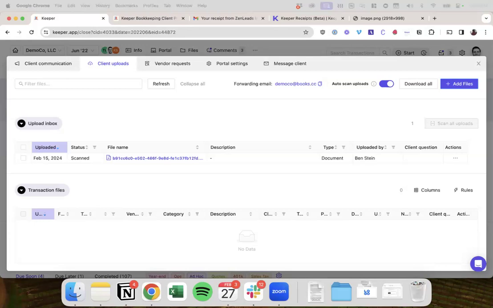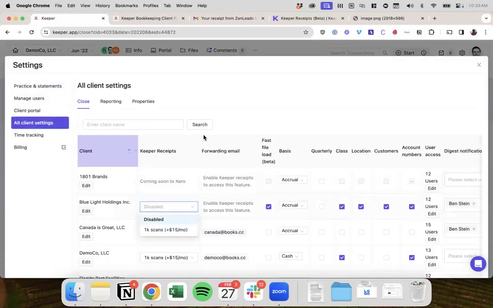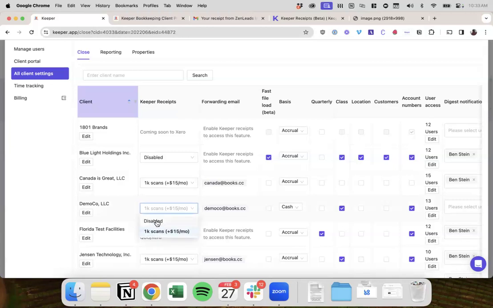Kate asked, if you enable receipts, are you able to disable it at any time? The answer is yes. To do that, you go to your practice settings, all client settings, and then you just disable the subscription right here. If you do that, you'll have access to Keep Receipts through the remainder of your billing cycle. So, for example, if your billing cycle is the 1st to the 1st, and you enable Keep Receipts on the 2nd, and then you disable it on the 10th, you will still have it for the rest of the month. And then at the beginning of the following month, when your billing cycle renews, you won't be charged for Keep Receipts, and then you will also lose access.